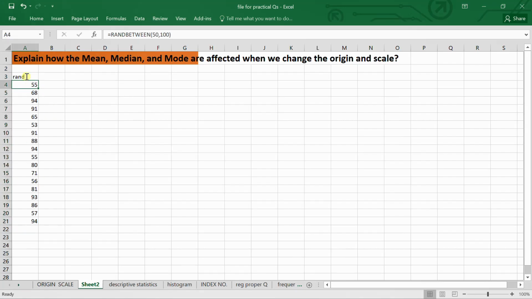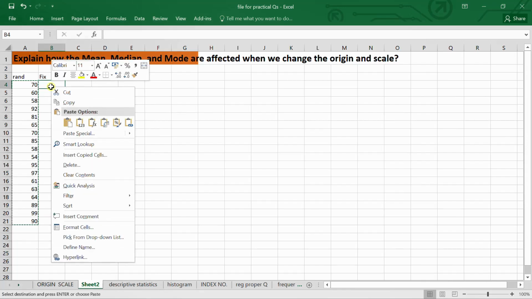So we have to fix it. And how can we fix it? By using paste special. First of all you have to select the data which you want to fix. Then you press Ctrl C. After pressing Ctrl C, you move to the cell where you want to fix the data. Currently I'm in B4. Then I press the right click.